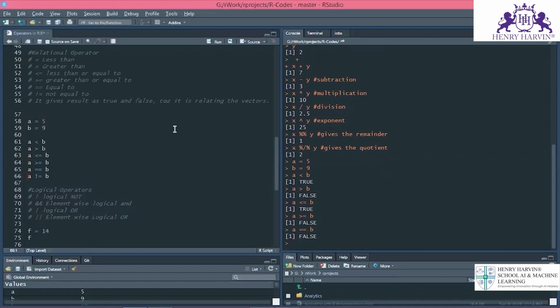Next, A equal to B. So what does it mean? If the value saved in the A variable, is it equal to B? So it is false here. If I had taken 5 in both of the variables, it would have resulted in a true value here.